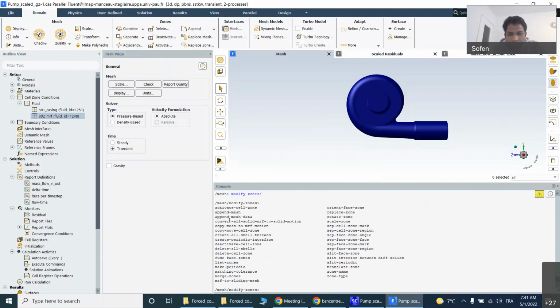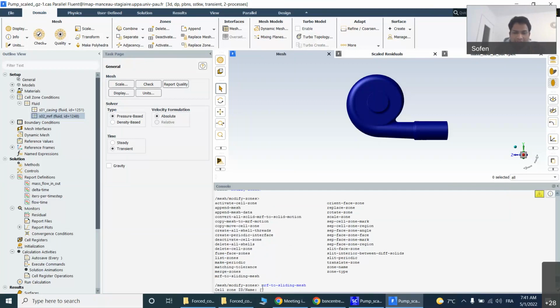Then in the mesh modify zones, it is asking a lot of other things: modify zones, active cell zone, adapt mesh, append mesh data. There is an option called MRF to sliding mesh. Select that and copy. Then it is asking for the zone ID, because whatever name you give when you bring it into Fluent, it enumerates it. Enumerate means it assigns each name to a particular number, right?